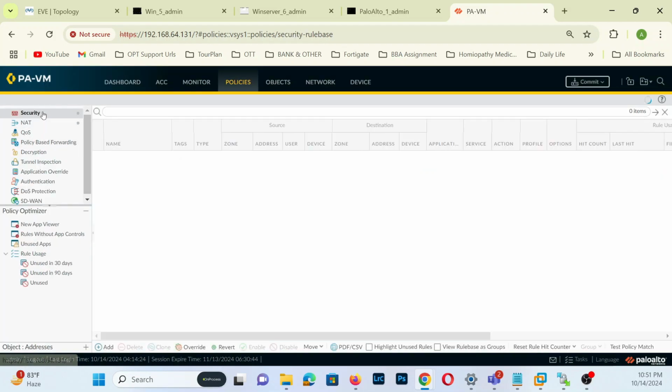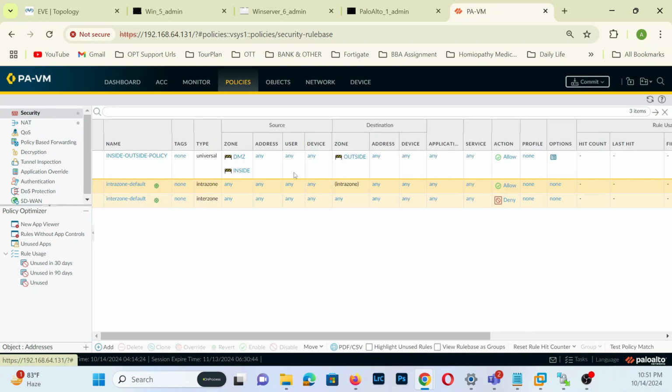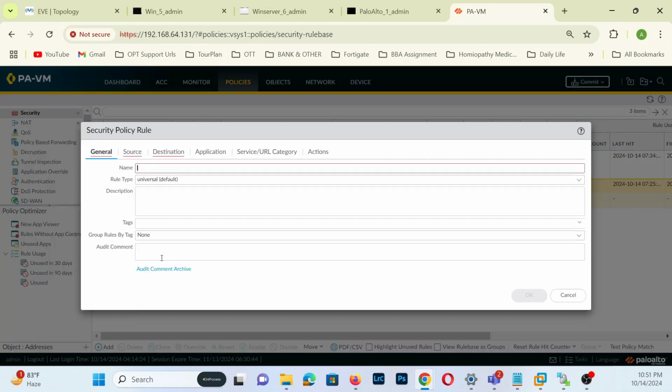So also in the security policy, you have to configure one security rule. Let it be the outside DNAT policy.